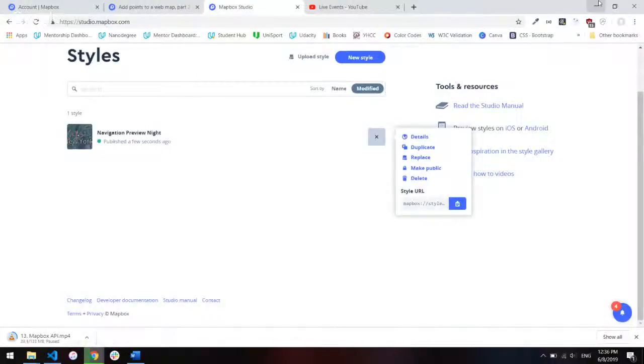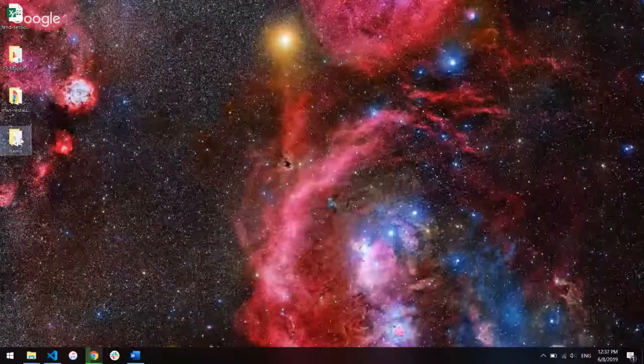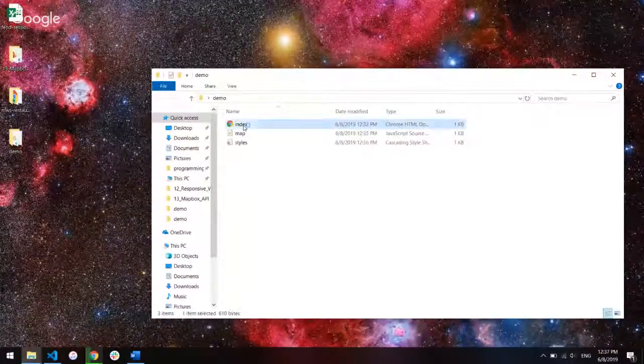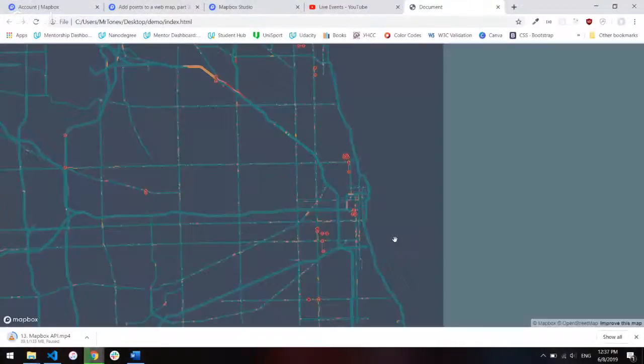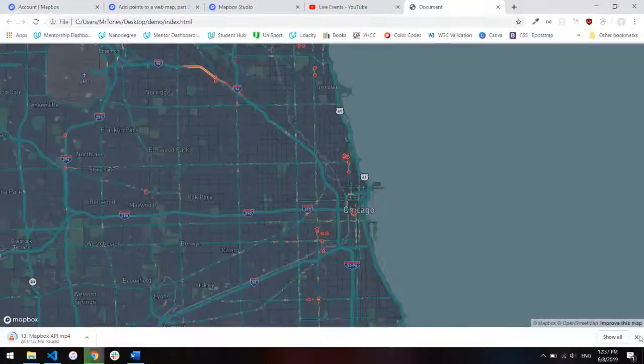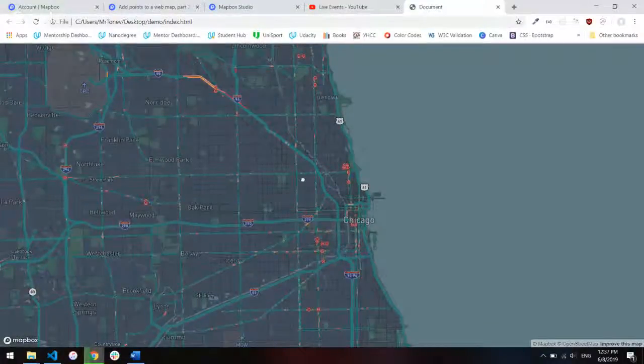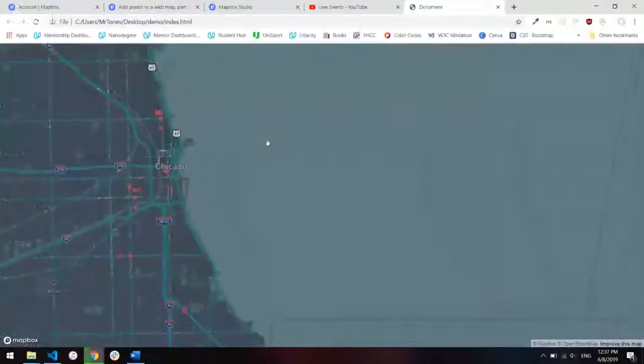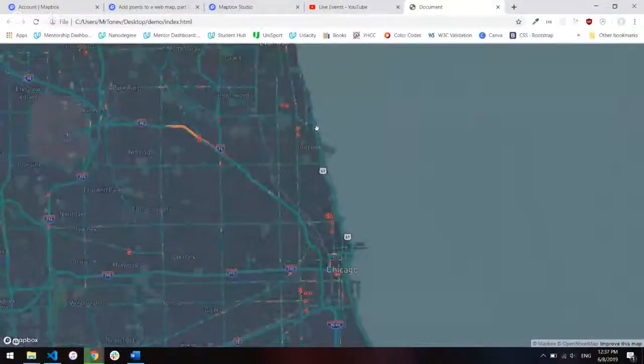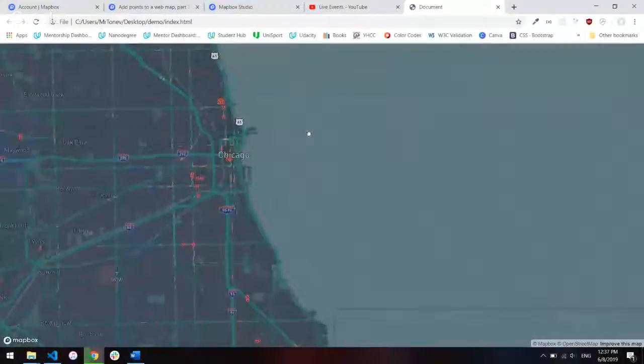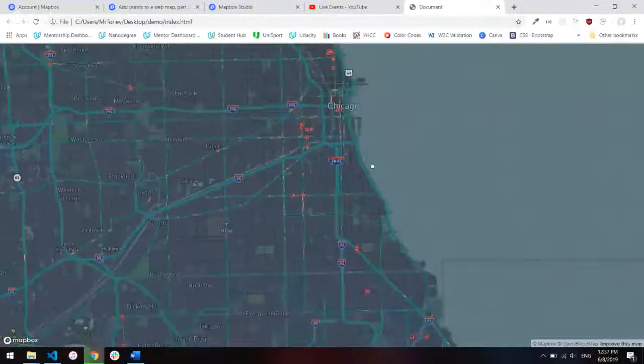Now, fingers crossed that we have accomplished this. Let's run the index.html file. And there we go, actually. There is Chicago right there. You can drag around, see what kind of locations there are. This map is, I think, pretty good looking, but you can also customize it on your own.